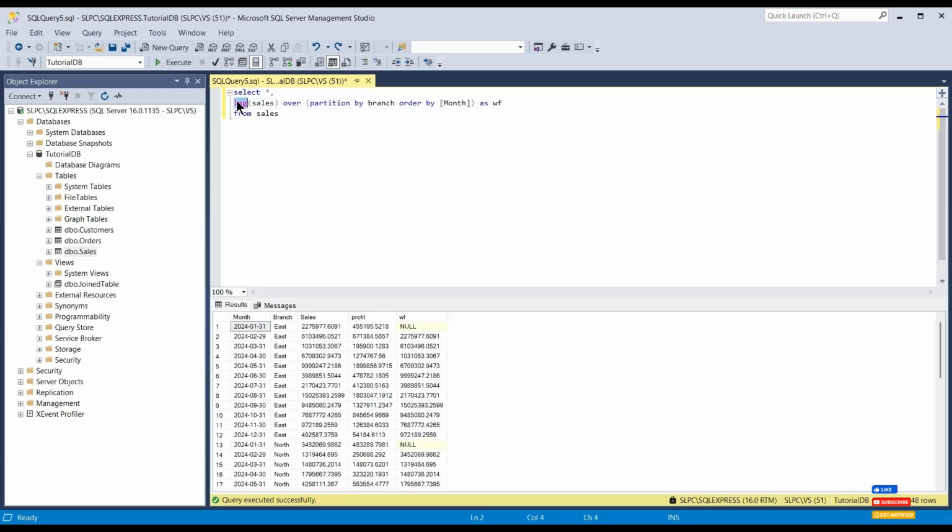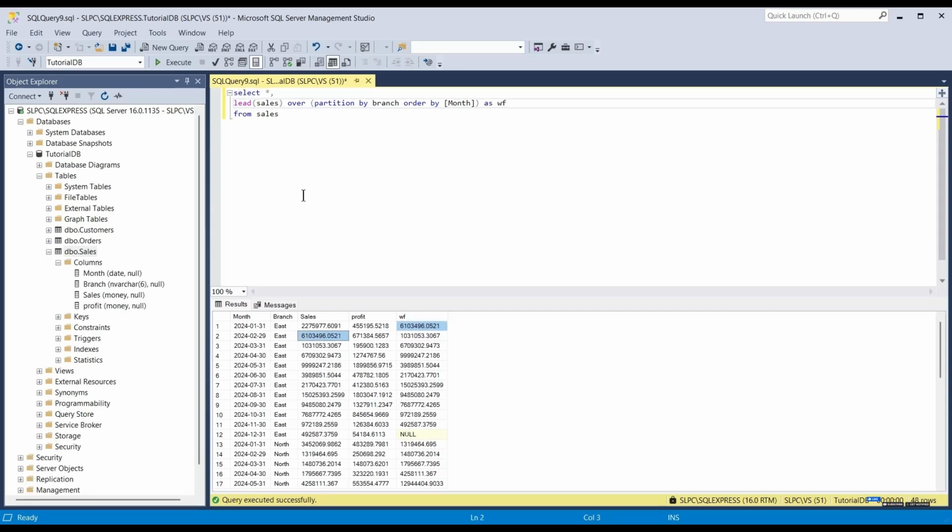Similarly, we can use the lead function to display the immediate next value in relation to the current row. So as you can see here, the next sales value is displayed in front of this current row. We can also use the offset value and the default value with both the lag and the lead functions. For example, let's use the lag function with 2 offset rows and 0 default value.